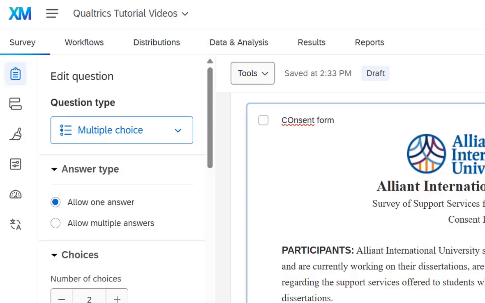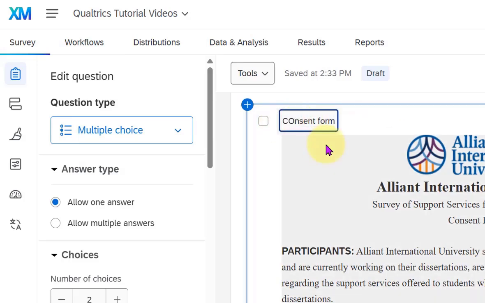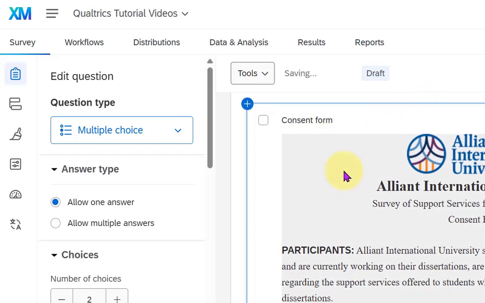So you go back to your survey page on Qualtrics. You click on the question and use your spell check. Dang it. Get in there, you. You click on the question, make sure it's selected. You can tell by the outline of the box there.